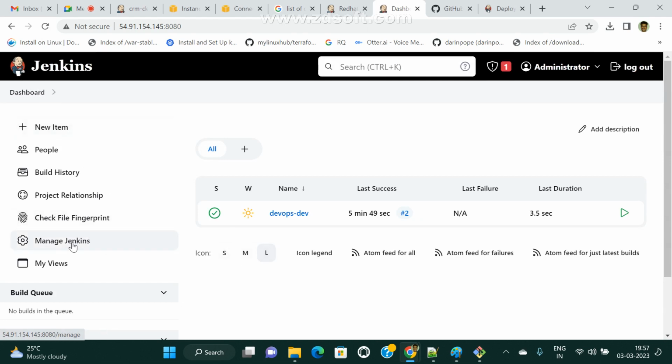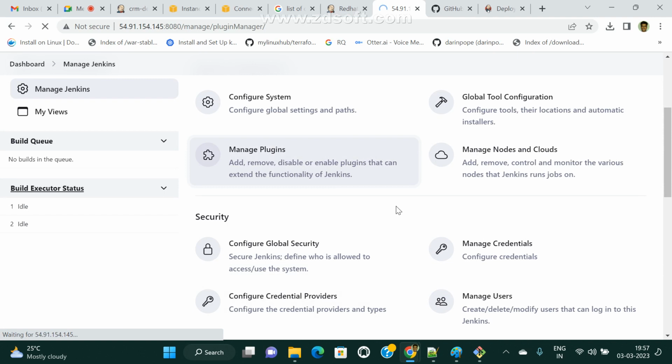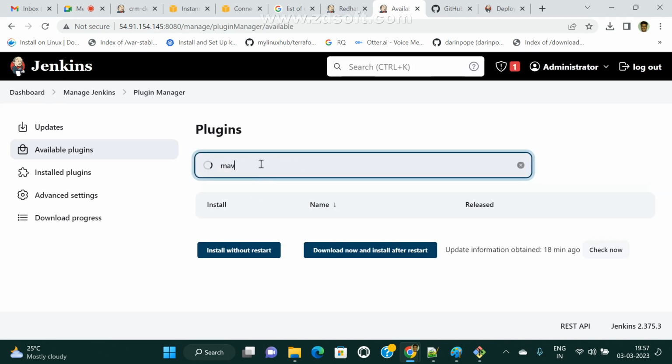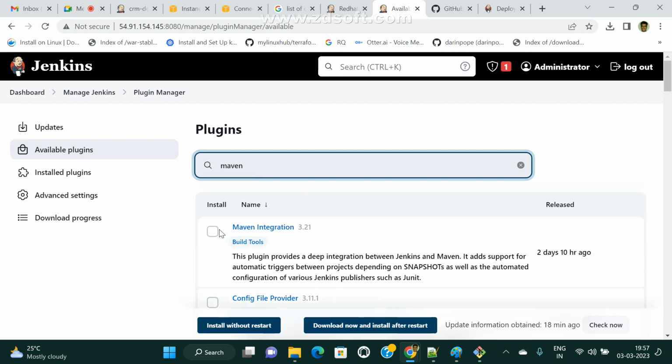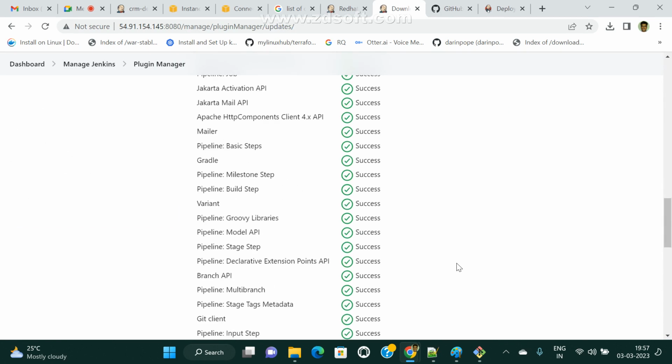So go to dashboard, go to manage Jenkins, and so coming to manage plugins, and so available plugins, just search Maven plugin. See here, select and install without restart. That's it.